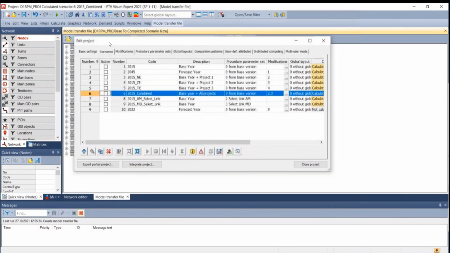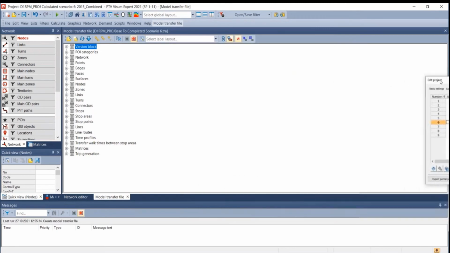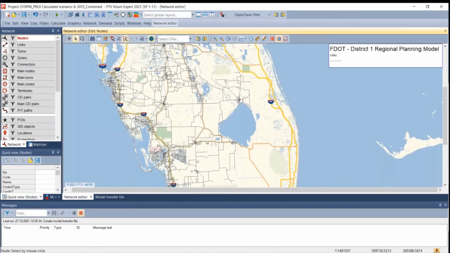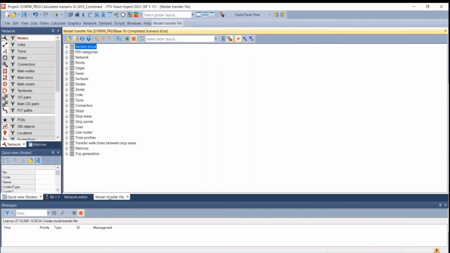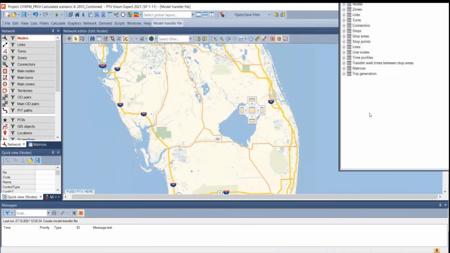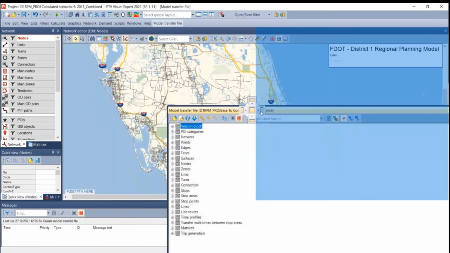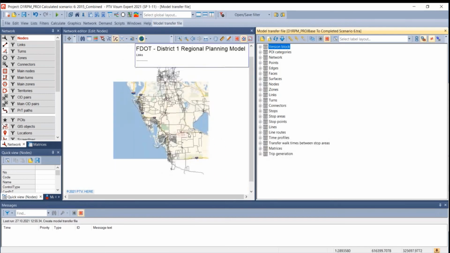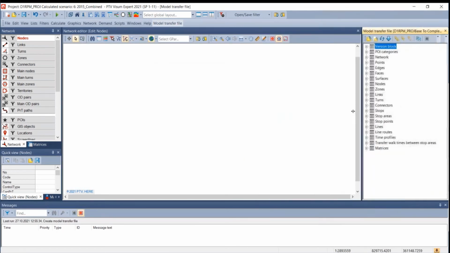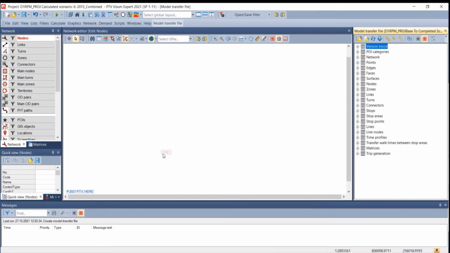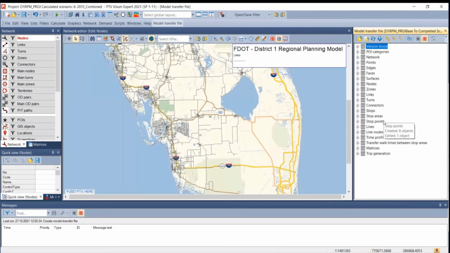And for our scenario manager, this is just going to be in our face for the most part. So I'm just going to move this onto my other screen. It's still here, it's just on my other screen. Here we have our network editor, and we have this model transfer file panel that we can detach. I like to detach it and put it off to the side like this, so I can still see my network editor and my transfer file. So what this transfer window is doing is, again, comparing the base network physical attributes to the current scenario.